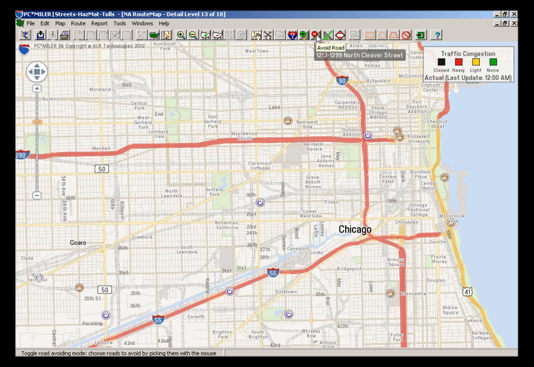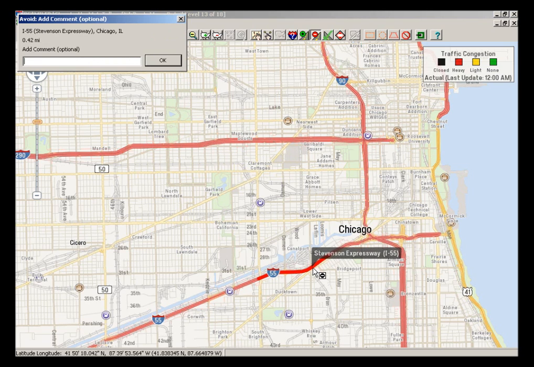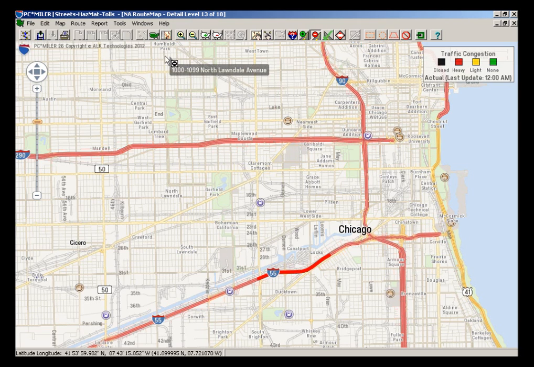So I'm going to simply check the avoid road icon located up here in the toolbar. You click once, and now I can click on any road that I want that's in my map view. So I'm going to click on 55 here, and what you'll notice is now this add comment box appears. So I'm going to enter in a comment, and then I'm going to click OK.